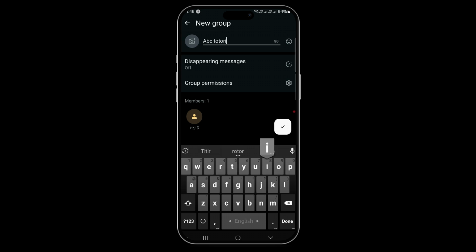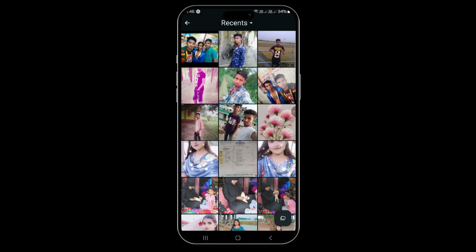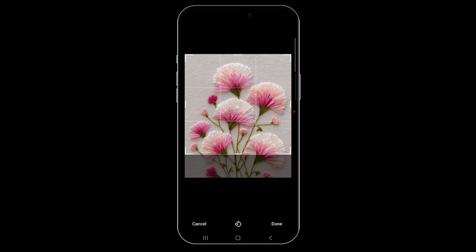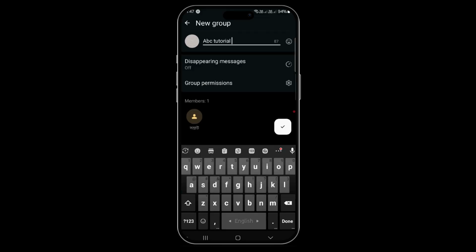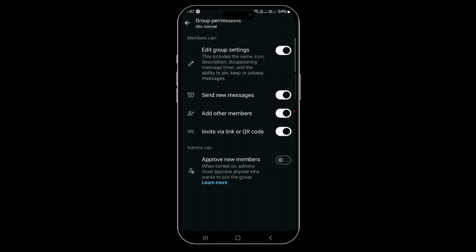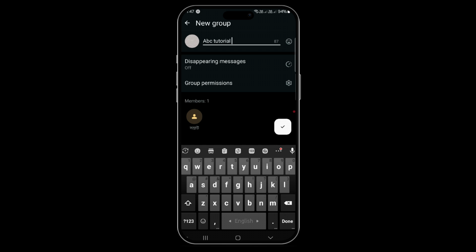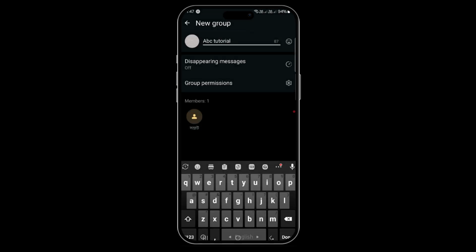tutorial. You can select as you need. Just now select a profile picture. If you want to add a profile picture, you can add anything here. Okay, I select this one. Now click on done. Now here I click on group permission. I can add anything here. Then now click on the tick mark, right mark.